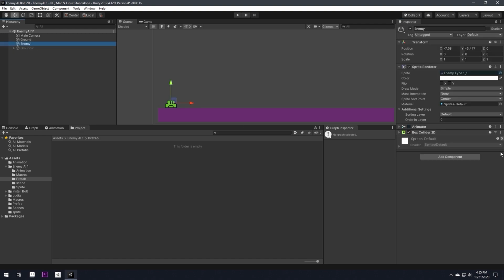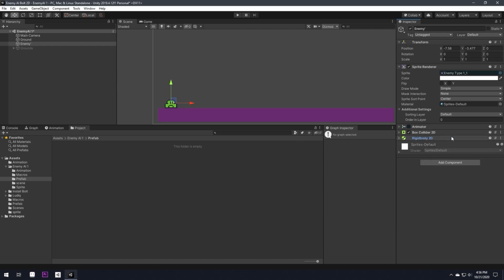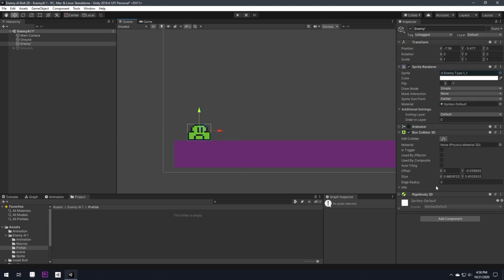Now in our enemy, we need a physics system so that this guy gets affected by gravity. So for that, write rigid body 2D. So we have our rigid body. Now it will be affected by gravity. And inside the rigid body, in the gravity scale, put 3 because, you know, falling faster has not hurt anyone. And in constraints, freeze rotation on the z-axis. So okay, now we have our simple box collider and rigid body.